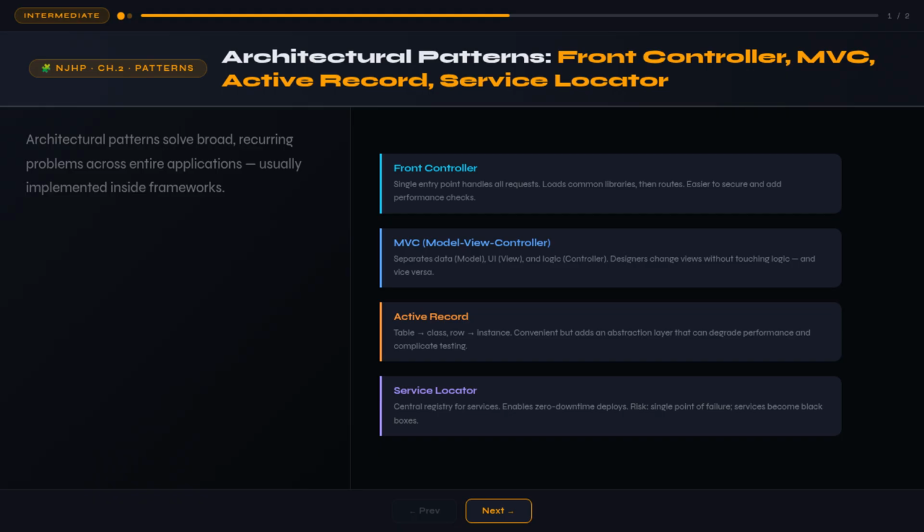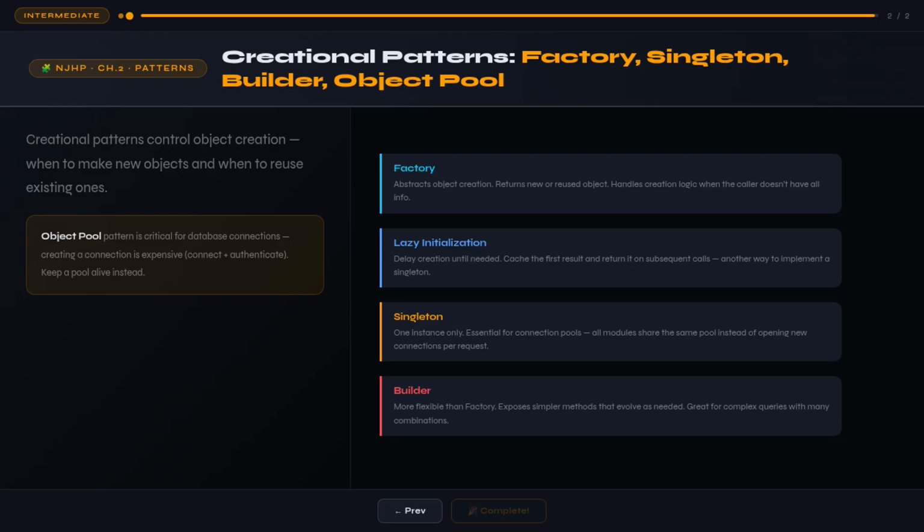The service locator pattern abstracts access to services through a central registry. Services register themselves, and other services locate them through the locator. This enables zero downtime deployments. You can unregister a service and register a new improved version. The trade-off: the service locator can become a single point of failure, and decoupled services become black boxes that are harder to debug.